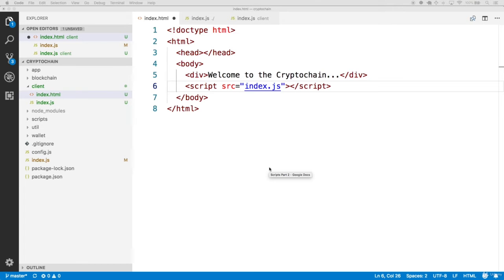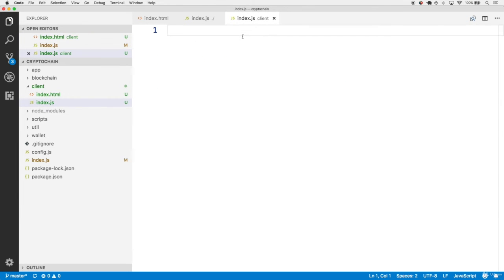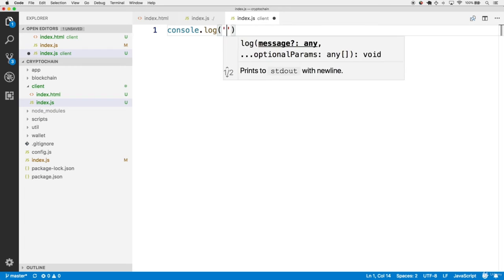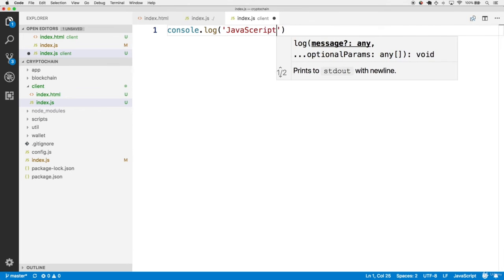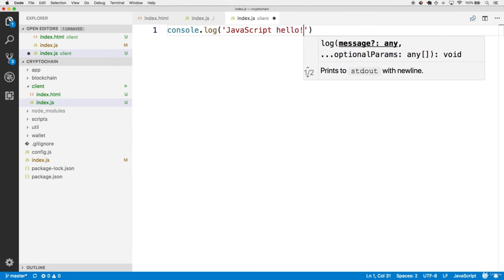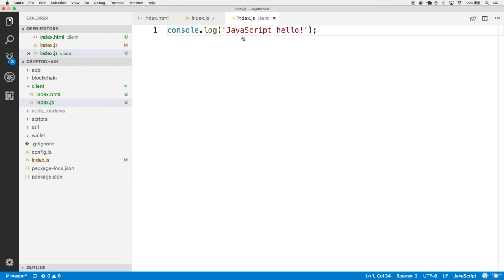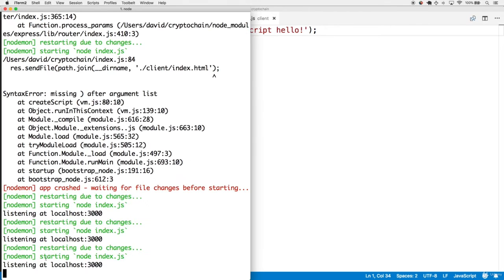Before we start writing React code though, let's write a quick JavaScript command to make sure that this new setup is working. In the local client index.js file, let's add a console.log that says JavaScript hello. All right, cool. Now in the command line, if you don't already have the application running in the background, make sure to fire npm run dev, and the new changes should have been picked up.